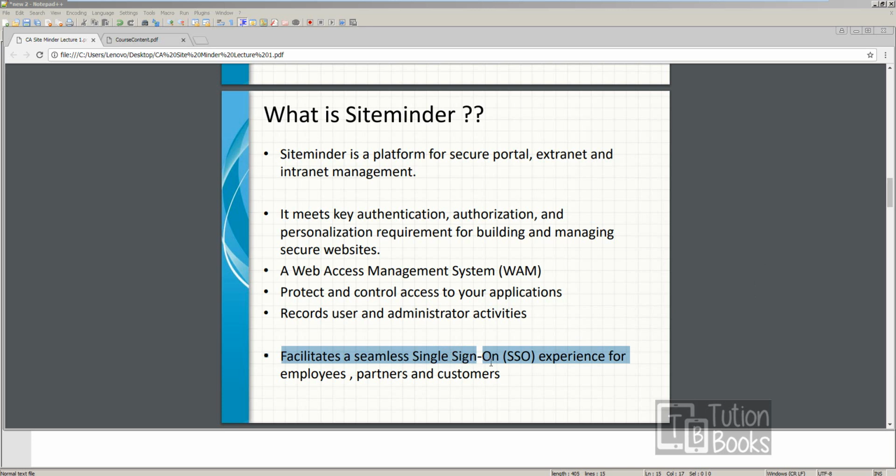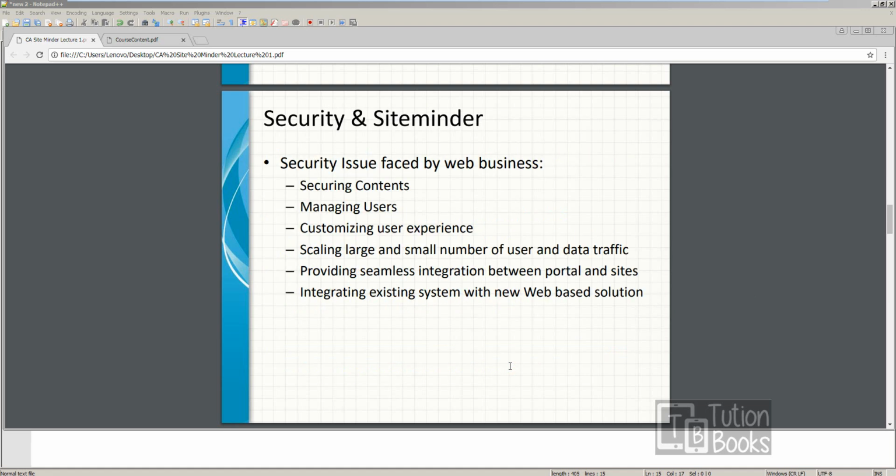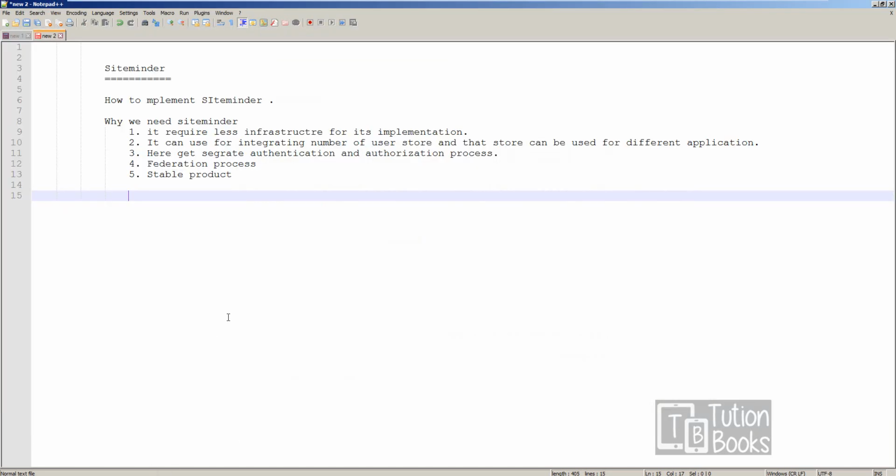And as you know, this is an access management product, and the main feature of an access management product is the single sign-on process. So it will provide you a seamless single sign-on for all types of users present in your environment. These are a few things about SiteMinder. As you must have worked on access management products, you know all those things better. But here I explained why we need SiteMinder.